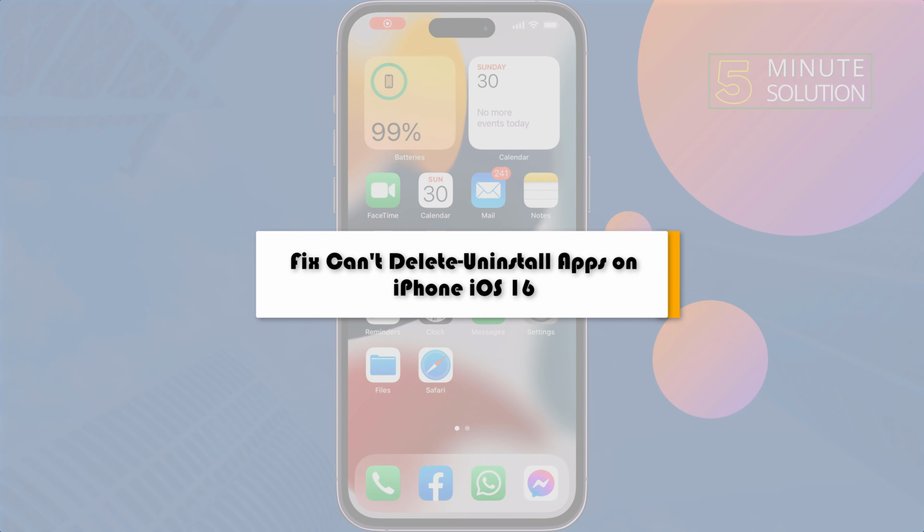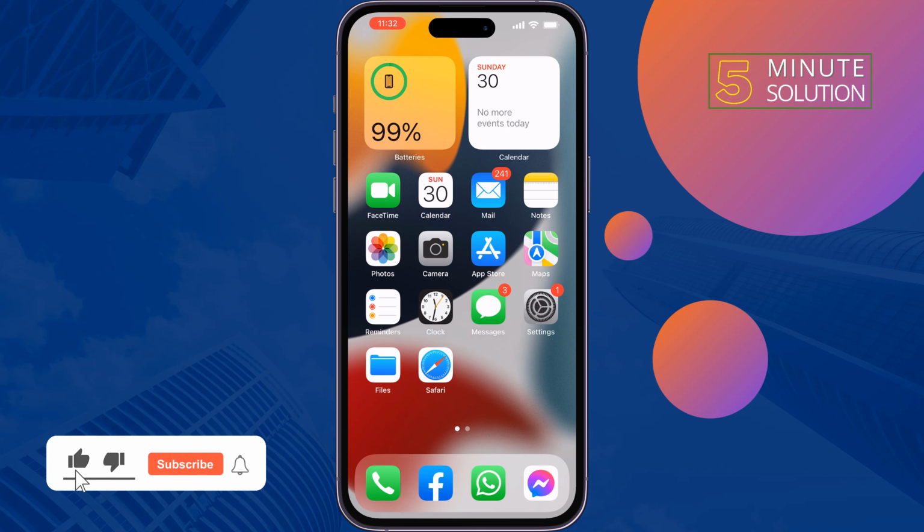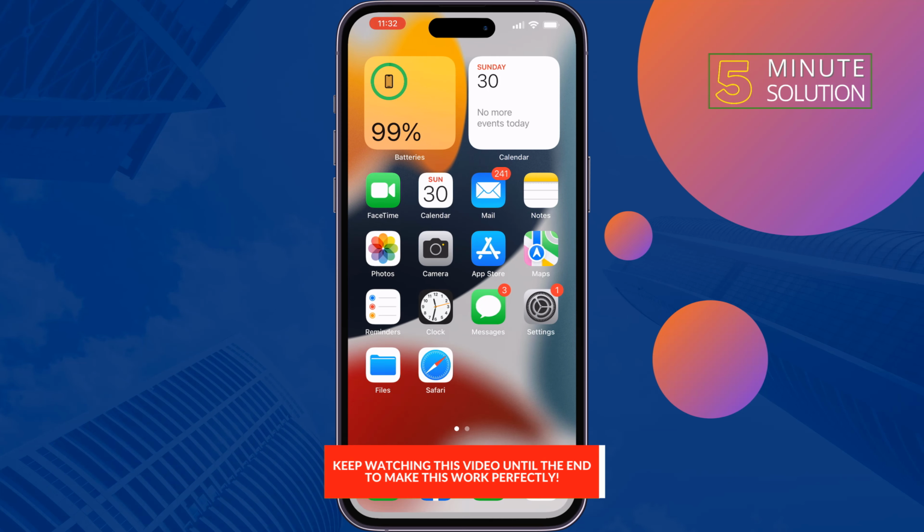This 5-minute solution will show you how to fix cannot delete or uninstall apps on iPhone. So if you're trying to delete some apps but you can't delete them, follow these solutions to fix this issue.